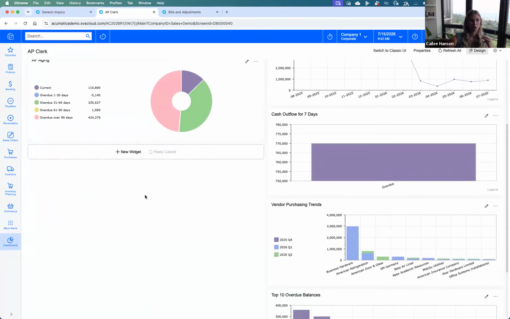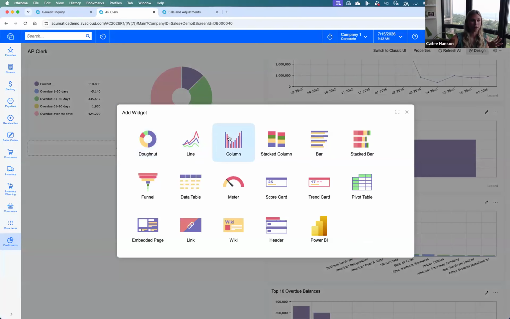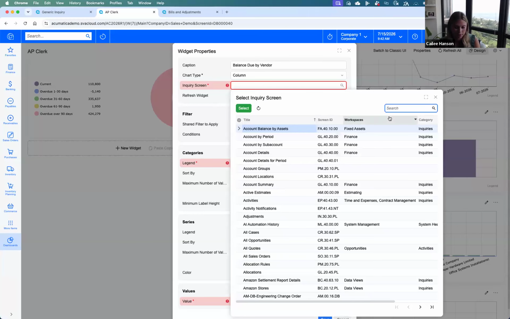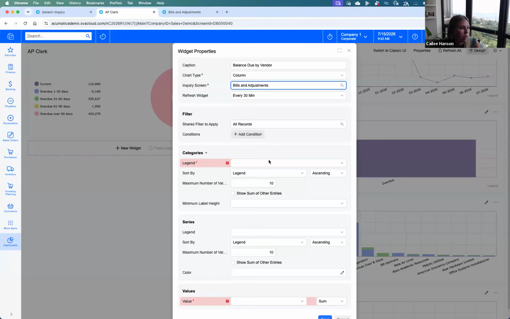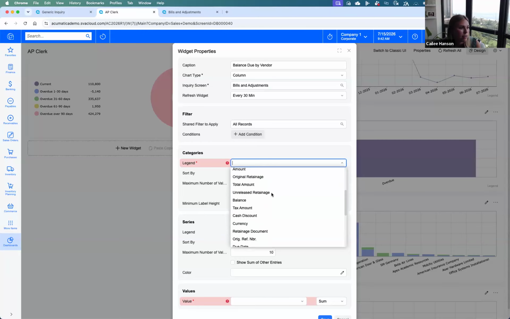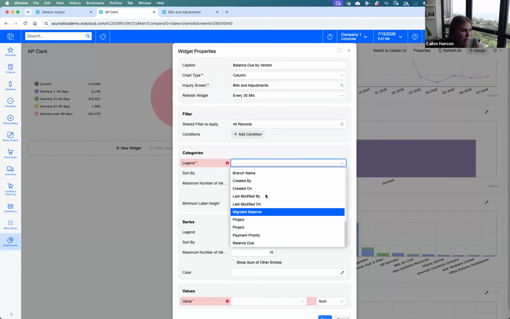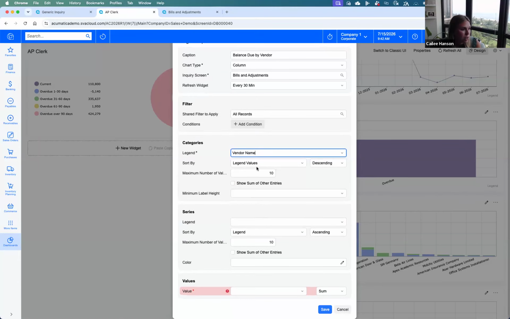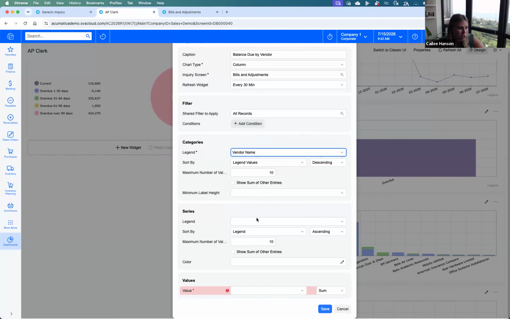As we talked about, those GIs can serve as the basis for different dashboard widgets. So I want this viewed as maybe just a column chart, and I'll give it a caption, which will be balance due by vendor. I'll pull in my bills and adjustments screen that we've been working with. And then I'll have the legend be, in this case, my vendor name. We'll keep it descending. We can have a maximum value as well.